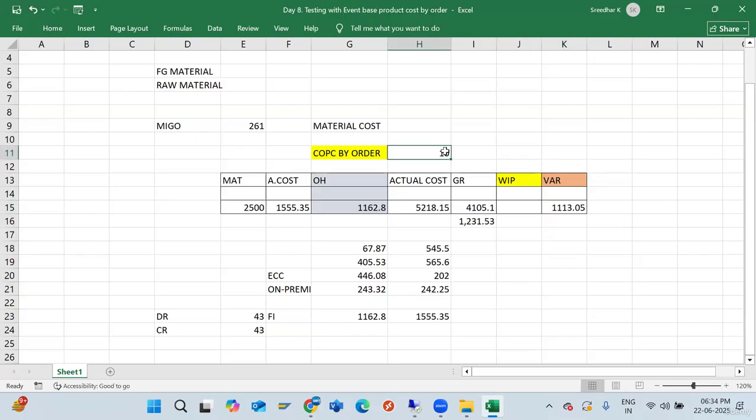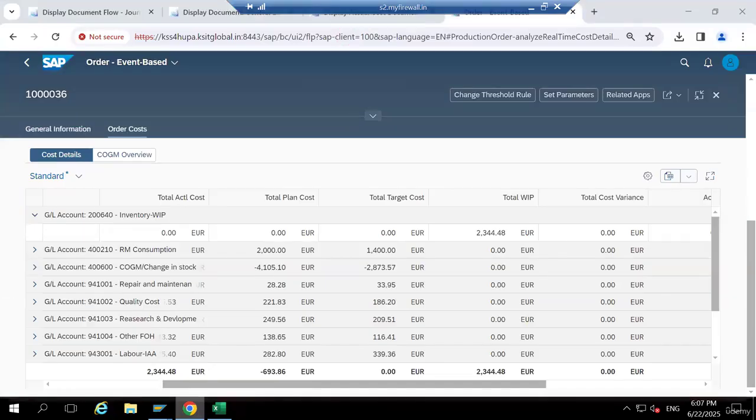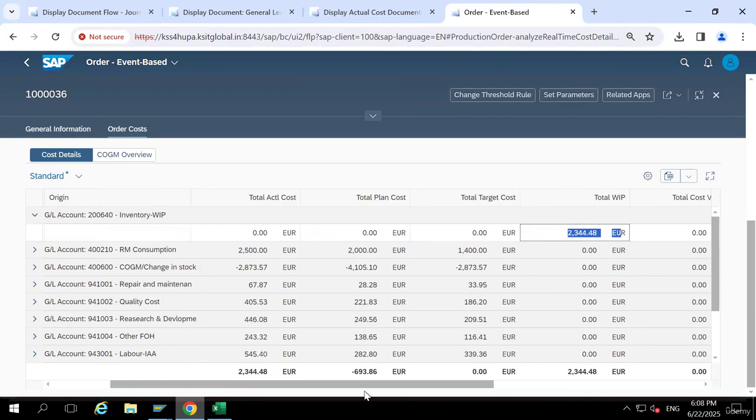Now what is the goods receipt to fully happen? Actual cost minus goods receipt balance is 311.05. Where can we go and check? Go and check in the Fiori app. Here, observe here. Balance is the WIP. Here the variance is completely 0, right? And the breakup also here we will observe.